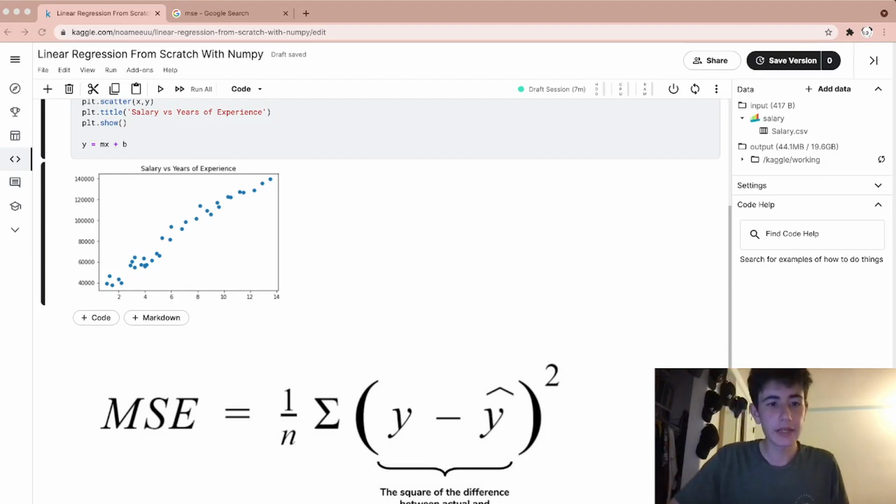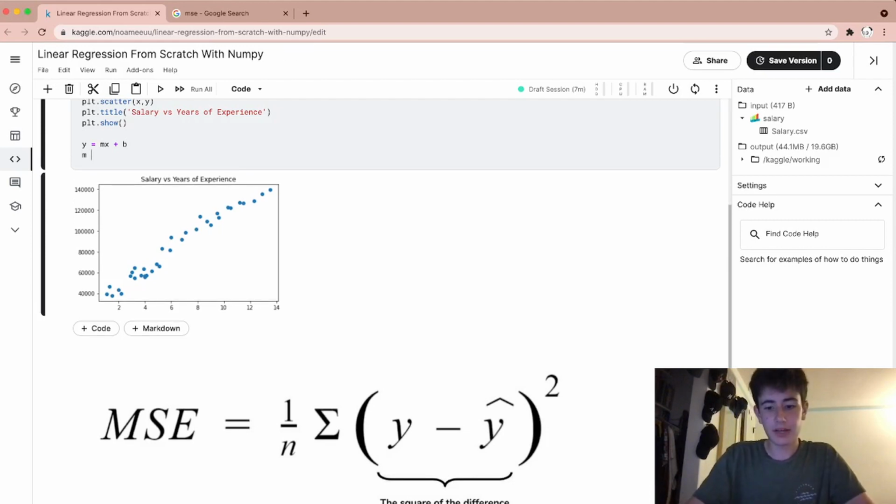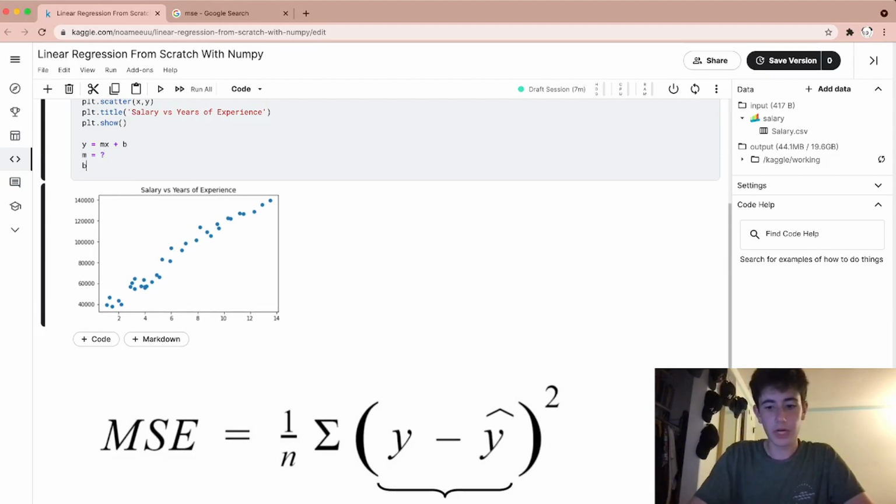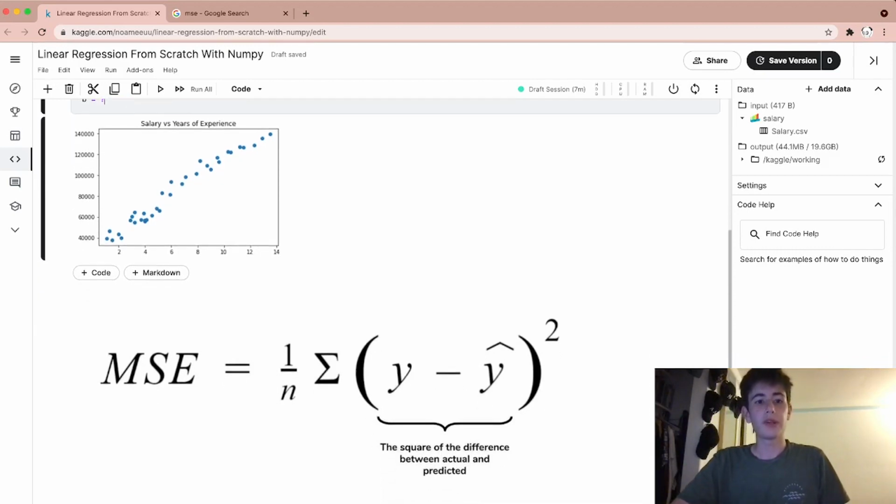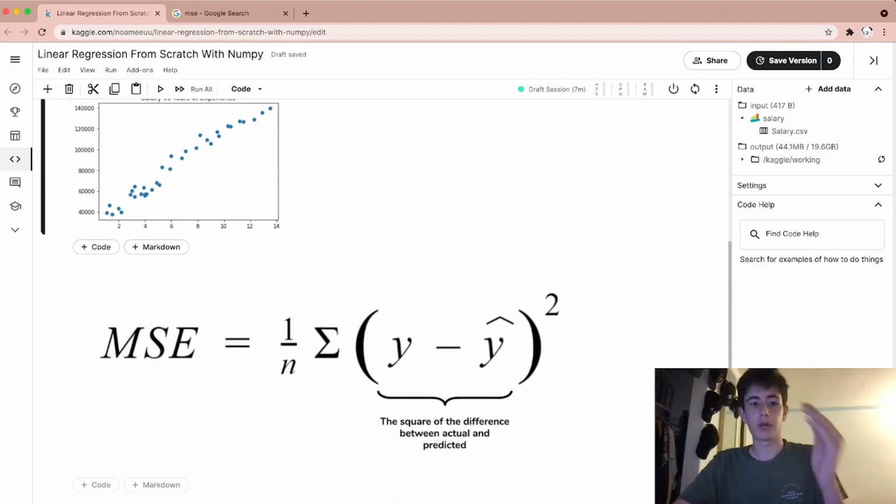So we need m and b values that we don't know to best approximate a line that cuts through the data, that will allow us to predict a salary for a given year of experience. How do we do this? We start with random m and b values. And basically what we do is we say, okay, here's a prediction.